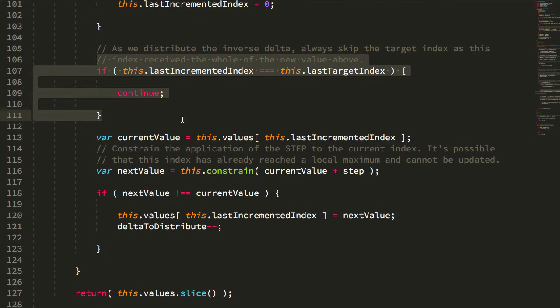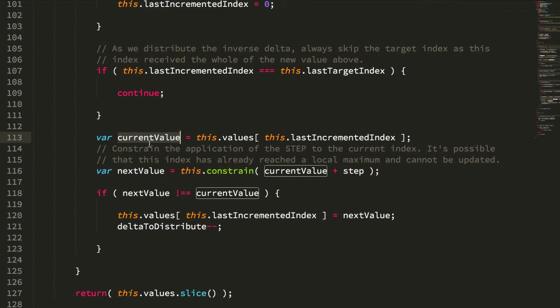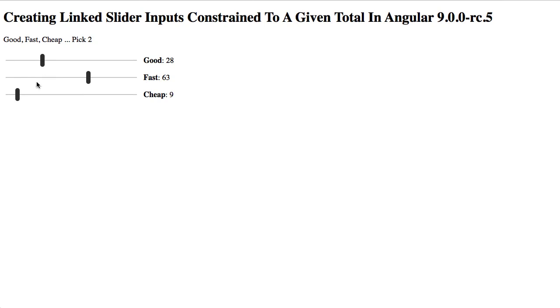I skipped the target one because that's the one that we know we changed. And then you can see that I get the current value at the given index. I try to increment it by the inverse portion of the delta. And then if that value changed, because again, not all values can change, right? So just coming back to the demo here, if cheap is already at 0, and I start to increase fast, I can't decrease cheap anymore, which means that the entirety of the inverse delta has to be applied to good. However, when I start to go fast in the other direction, you can see that we can start to apply that to both good and cheap in the inverse direction.